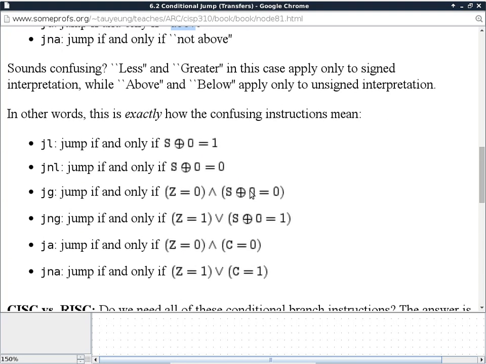Okay. So here comes the other part. JL can now be translated to jump if and only if the exclusive OR of the sign flag and the overflow flag is a 1. JNL is kind of saying the opposite, right? Now you can see that JNL is not the same as a JG. The difference is the zero flag.